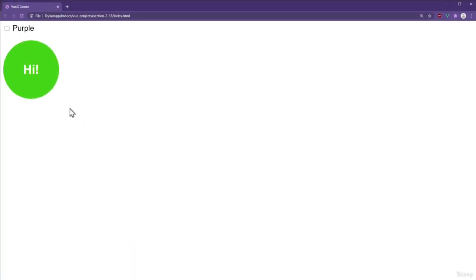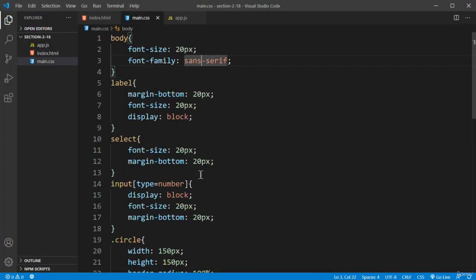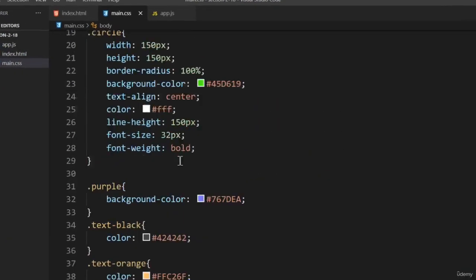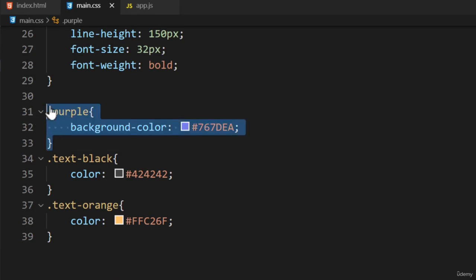Here is what it will look like in the browser. It's a circle that says, Hi. Above it is a checkbox. It's non-functional at the moment. We'll want to make it functional by changing the background color of the circle if the checkbox is ticked. Back in the editor, inside the CSS file, we have a class called purple, which will change the background color of an element to purple. How do we dynamically add this class to the element?